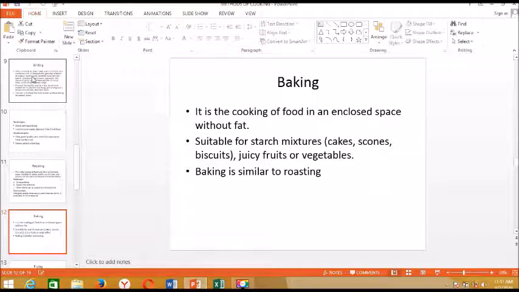The next one is baking. Baking is the cooking of food in an enclosed space without fat. Roasting, you have to add a little fat so that it cooks properly, but baking is without fat. It is suitable for starch mixtures, like when you are making cakes, scones, biscuits, juicy fruits, or vegetables. So baking is quite similar to roasting. They are all done in the oven in an enclosed space.